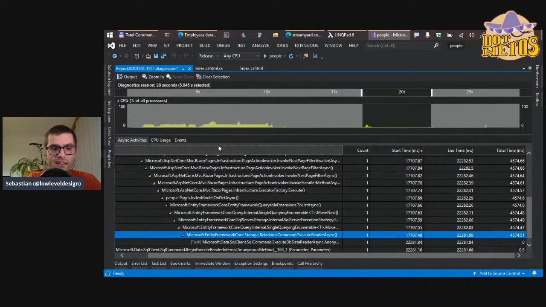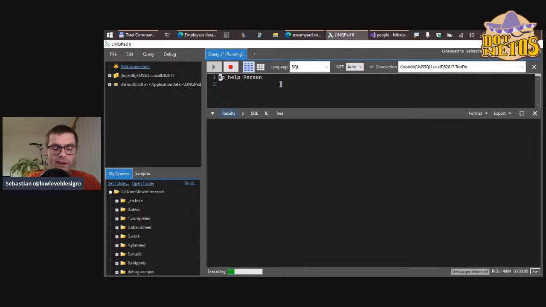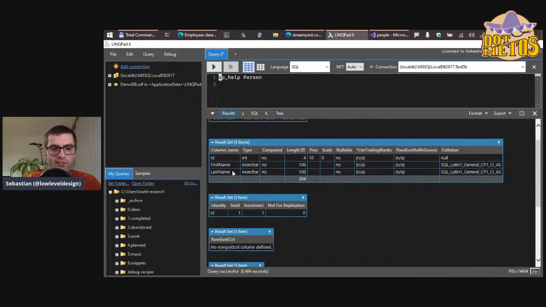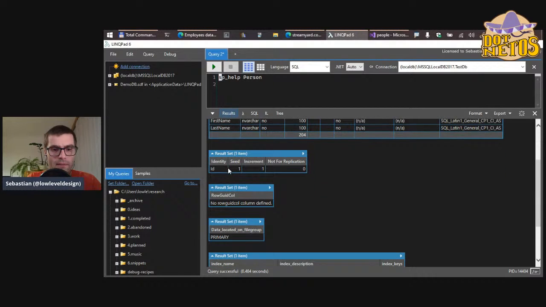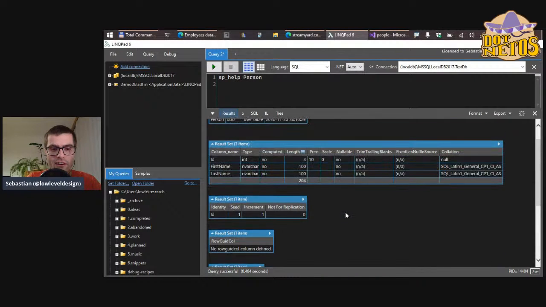But before we do that, or maybe let's have a look at the database. So I have the testdb, which is on a local SQL server. And if I run the sp_help command, we can have a brief look at this table. We can see there's first name, last name, and it has the primary key on the ID column. And that's basically it. We do not have any indexes on this table.